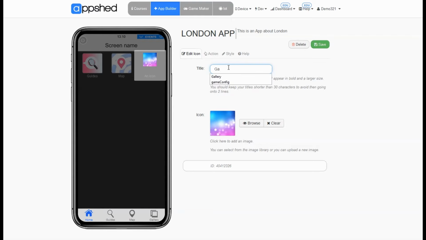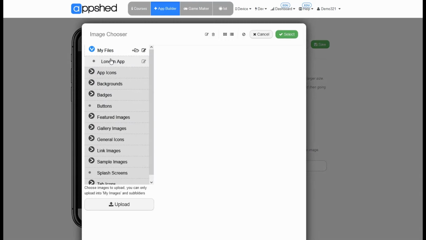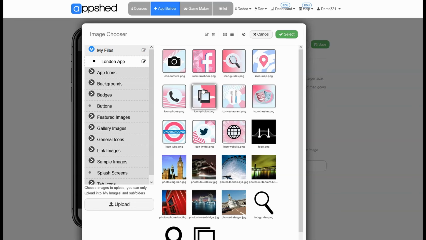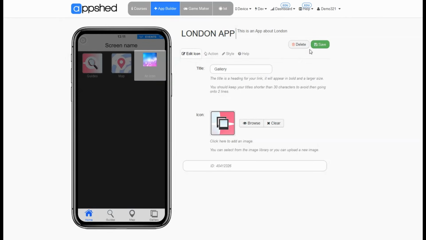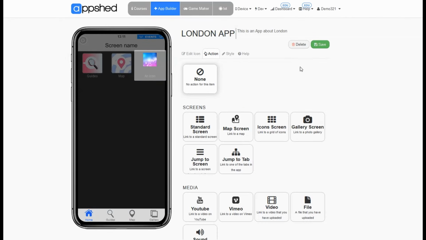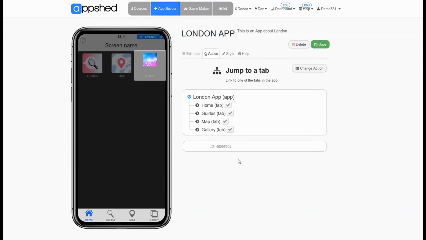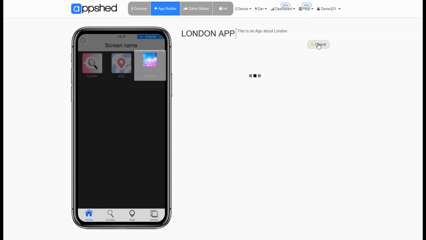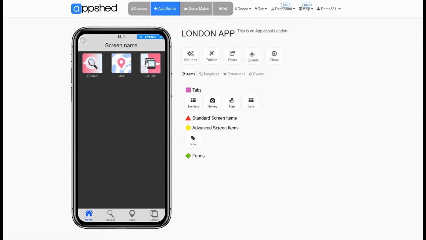So add another icon to your app. In the title, type gallery, then click on browse and find the image named icon-photos, and then click select. And now we're going to go to our action again. We're going to click change action. We're going to click jump to tab, and then we're going to put a tick next to the gallery tab, and then finally click save. So now we have 3 icons on our home page, and when we tap on any of those 3 icons, they will direct users to the relevant tab on the app.